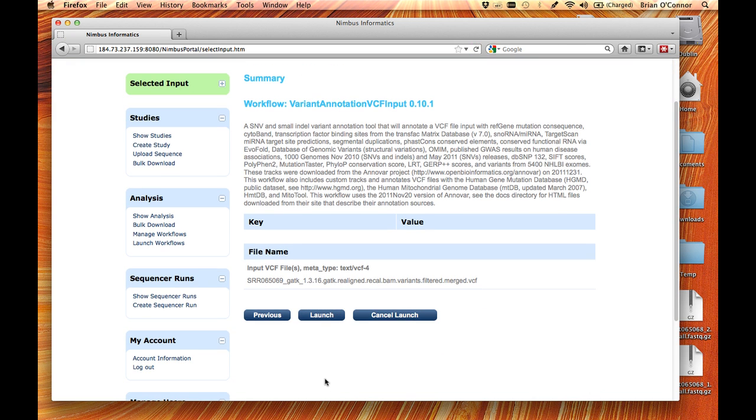Okay, at this point this is a summary page that just tells you this is what we're going to do. It's a description of the workflow. Now this workflow is a variant annotation workflow, and this is applying OMIM, GWAS overlap, EvoFold, 1,000 Genomes overlap, dbSNP overlap, all sorts of wonderful annotation sources. This workflow is applying that to the VCF file, and the output will be an annotated VCF file.